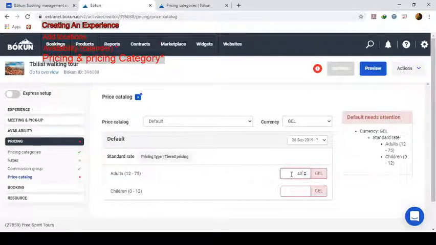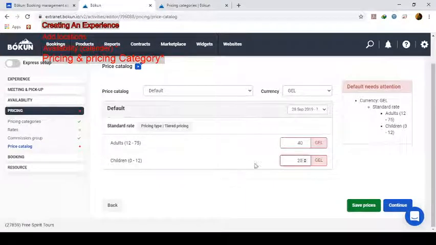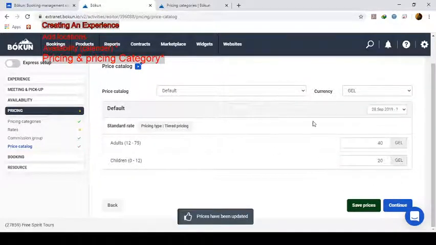So we can say that for adults are 40 lari, and for children it will be 20 lari. These rates will be changed later as we get the real rates. We will just edit them, and now we can just save prices and continue.